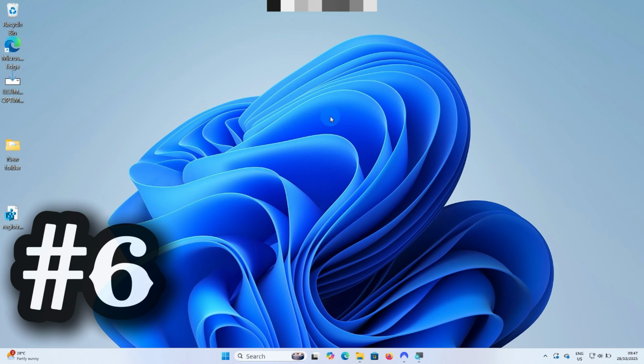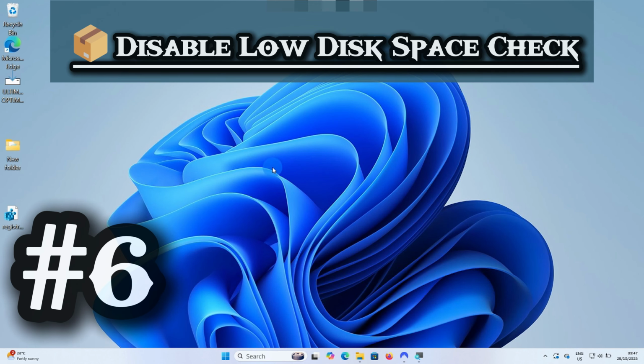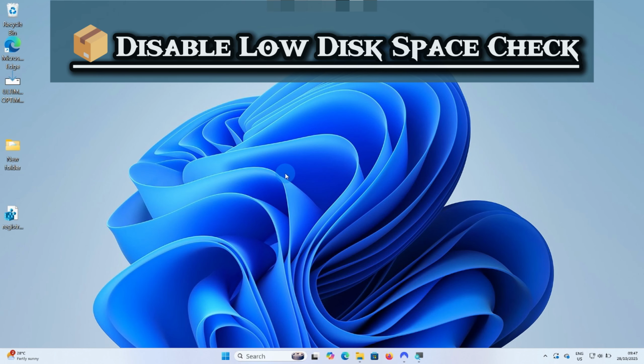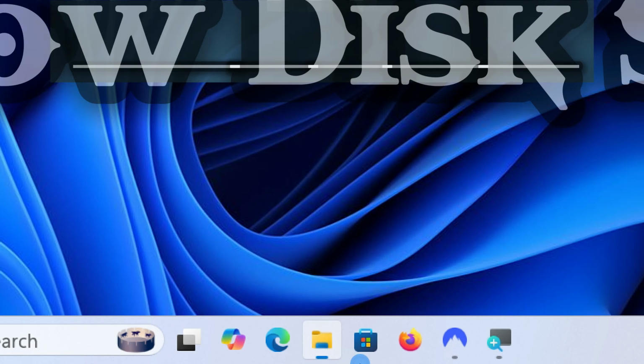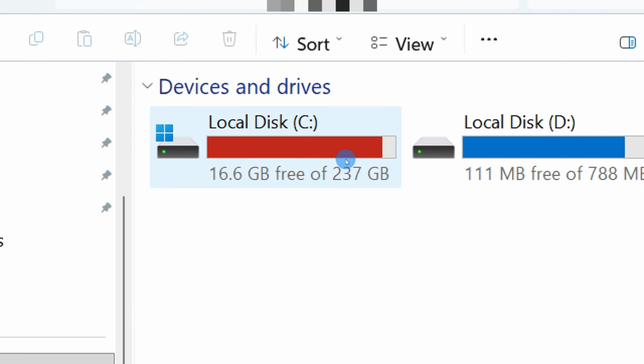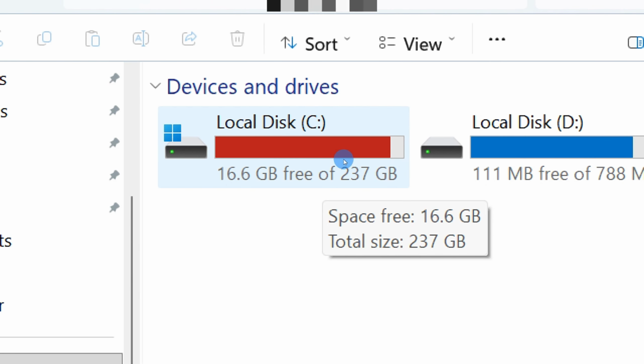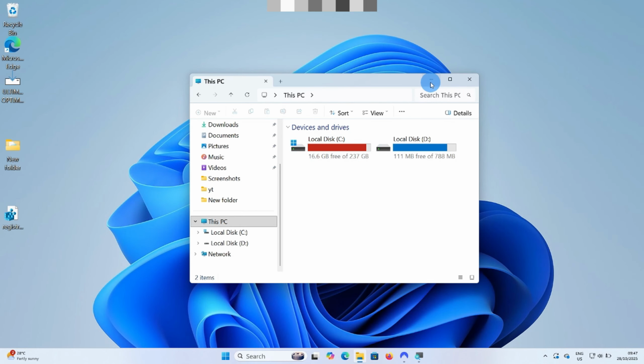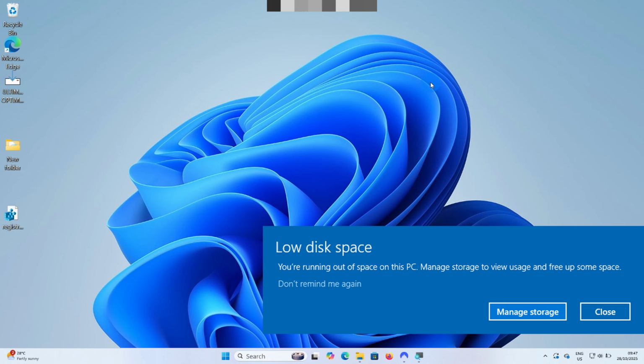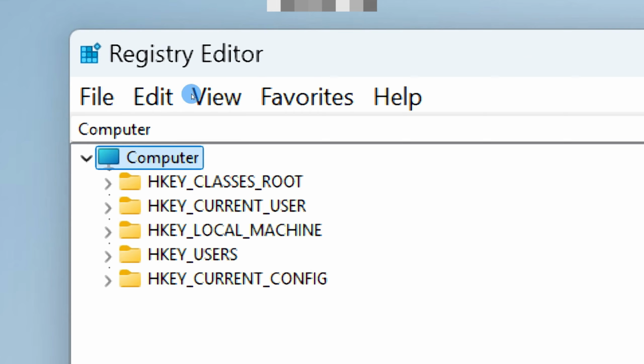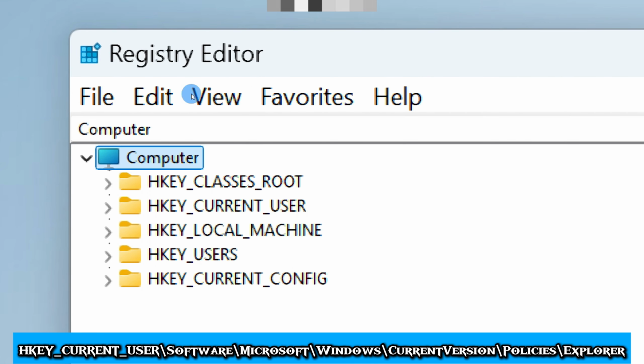Our sixth optimization disables the low disk space check, which stops Windows from constantly checking your drives, which will yield a smoother performance on slow PCs. Windows constantly monitors your drives for low disk space and pops up notifications. On slow or older PCs, this background monitoring can slightly impact performance and distract you with constant alerts. In this optimization, we will disable the low disk space check safely, reducing unnecessary background activity.